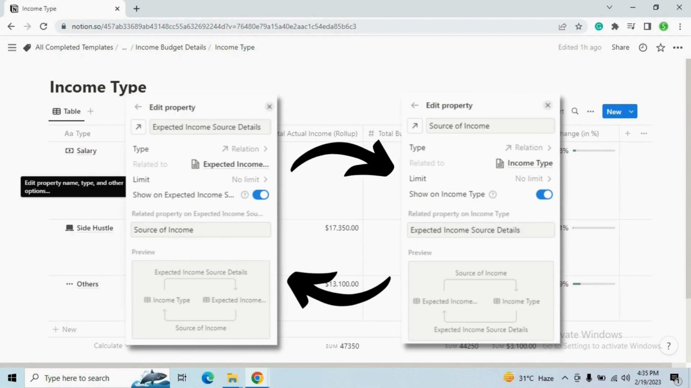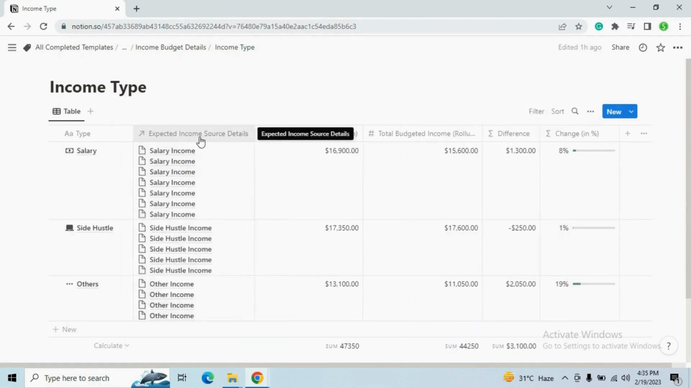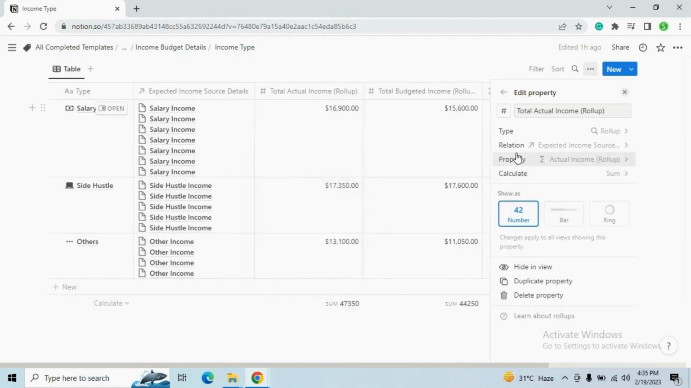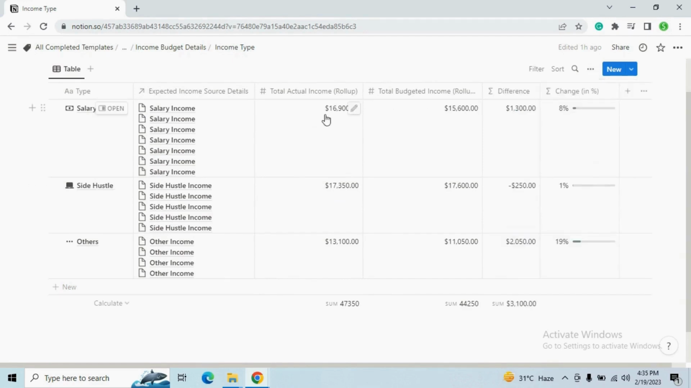Once the databases have linked both ways, we used a COLLAB property wherein we have specified the relation of the previous column, and then we pulled the desired property of actual income from the original database. Finally, we have calculated the sum of the property that draws the information. Utilizing this, we have obtained the total income for the salary, side hustle, and others.